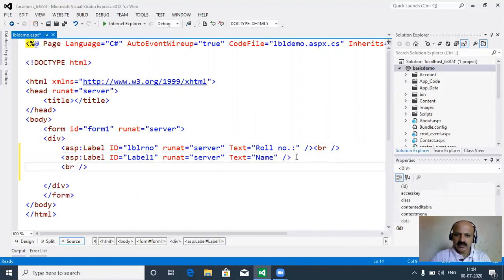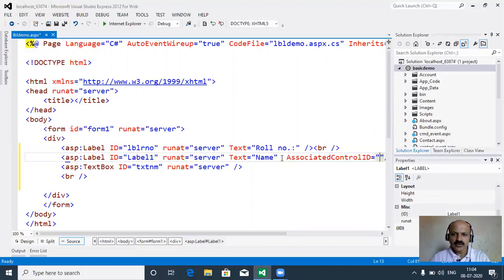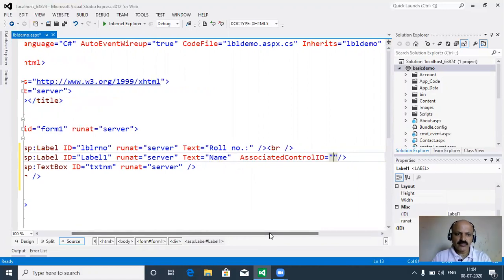Okay, and then supply one text box control, txt nm, running server side, and close the tag. Okay, here associate control id is a property of label that is used to say this label works for which control. So here txt nm, this text box id we have to assign because this label works for the text box.